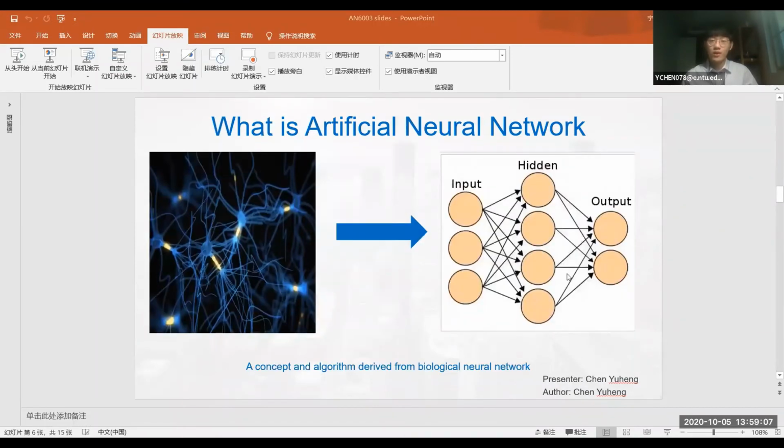Artificial neural network is a concept derived from biological neural network. Its main structure has 3 parts: input layer, hidden layer, and output layer. There are nodes in each layer, and the nodes are connected by weights. It can train on the data and use the backpropagation method to adjust the weights and finally get a well-learning model.